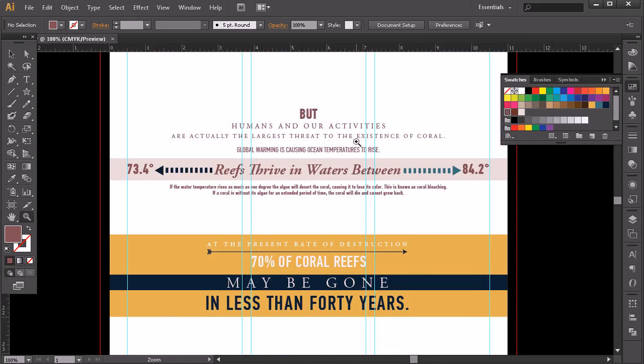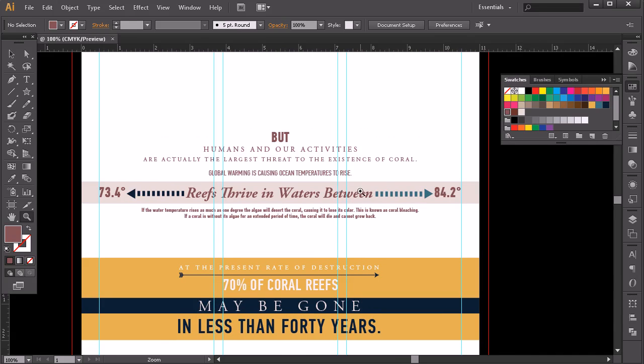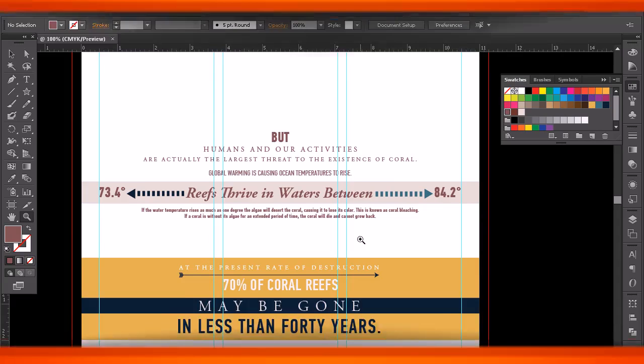So we have all of that text set, and now in our next lesson, we'll come in and set up a couple more blocks of text that have that call out feel, and then we'll be ready to start adding some other elements to our infographic that are really going to make it start to come to life. So we'll talk about how to set up those other call outs in the next lesson.